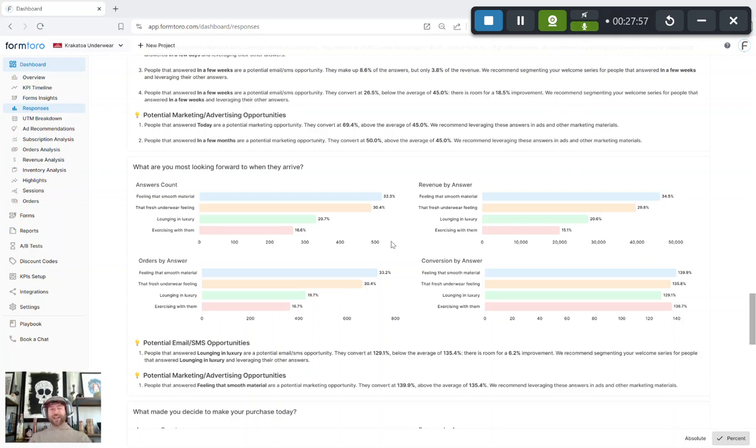You write a post purchase email that says, "Hey, you mentioned that you were really looking forward to feeling that smooth material. How do we compare to other pairs of underwear you have? Are you completely satisfied with the materials that we make our stuff out of?" It's that easy, guys. It's not complicated. It's just ask the right questions, know how to follow up.